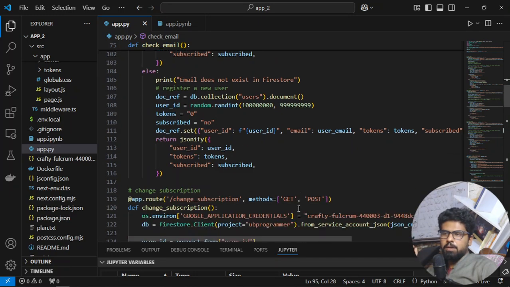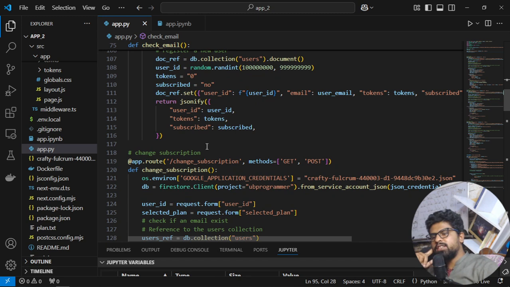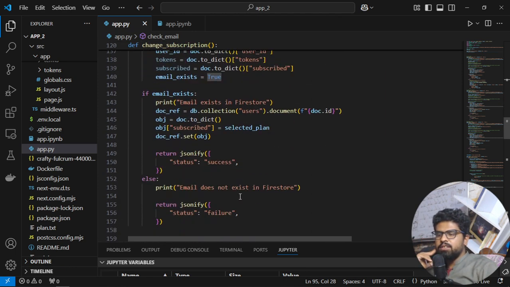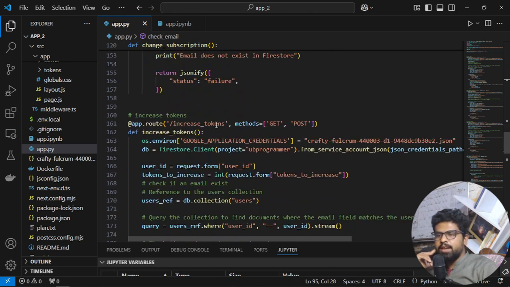Okay, so I think you get the idea, but let me just show you one or two other endpoints which we have. Let's say for change subscription we have this endpoint. If a user subscribes, you want to maintain their status, right? So you update their status according to whatever plan they purchased. Increase token is the same. All the things are in your database. You want to just query them, get their current value, and then populate with whatever value comes in.